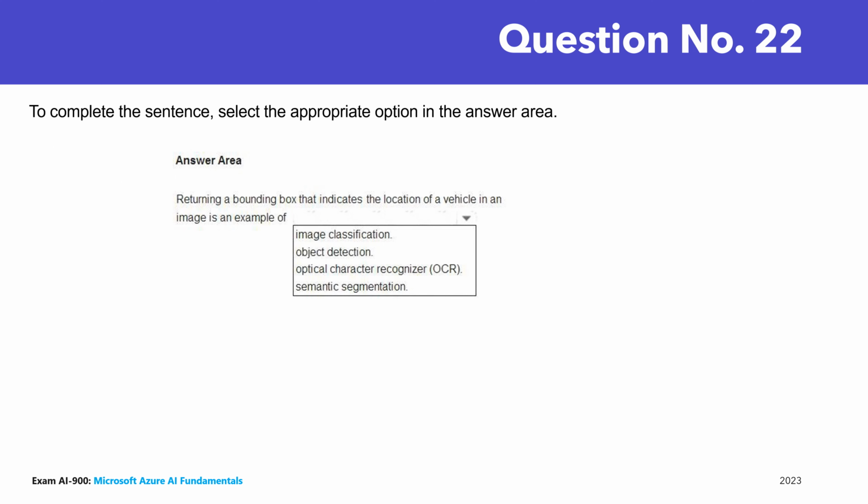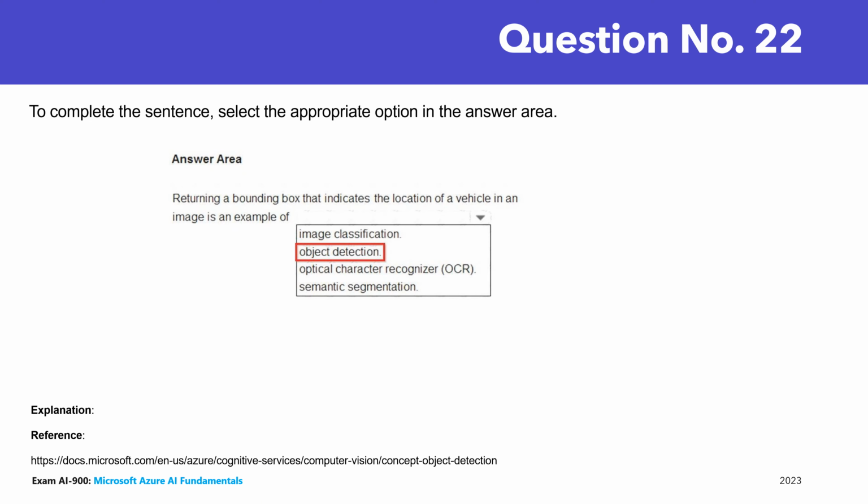To complete the sentence, select the appropriate option in the answer area. Correct answer: returning a bounding box that indicates the location of a vehicle in an image is an example of object detection.